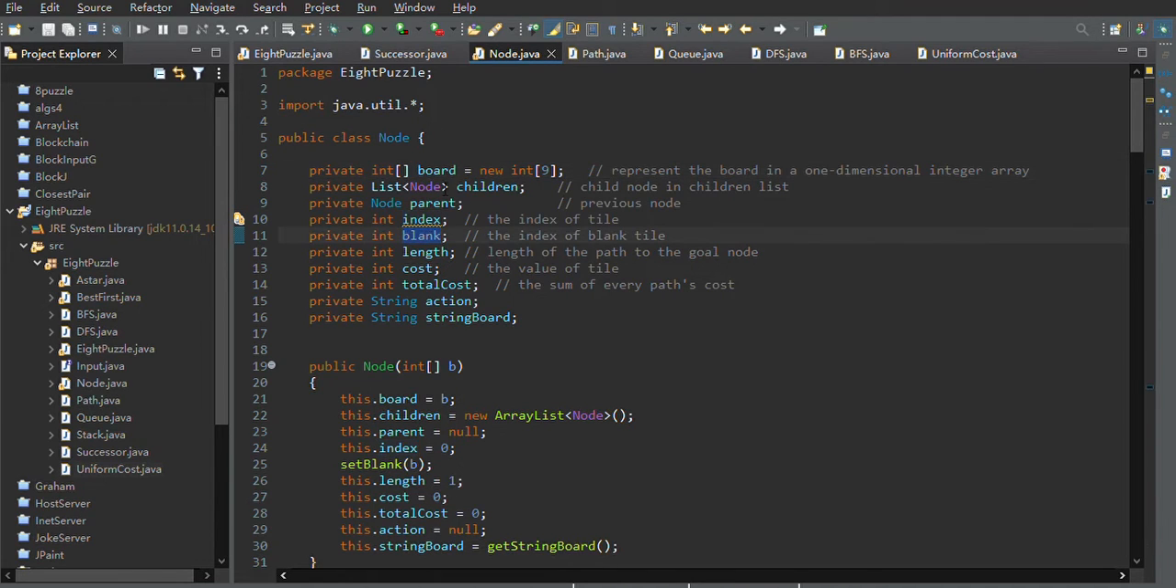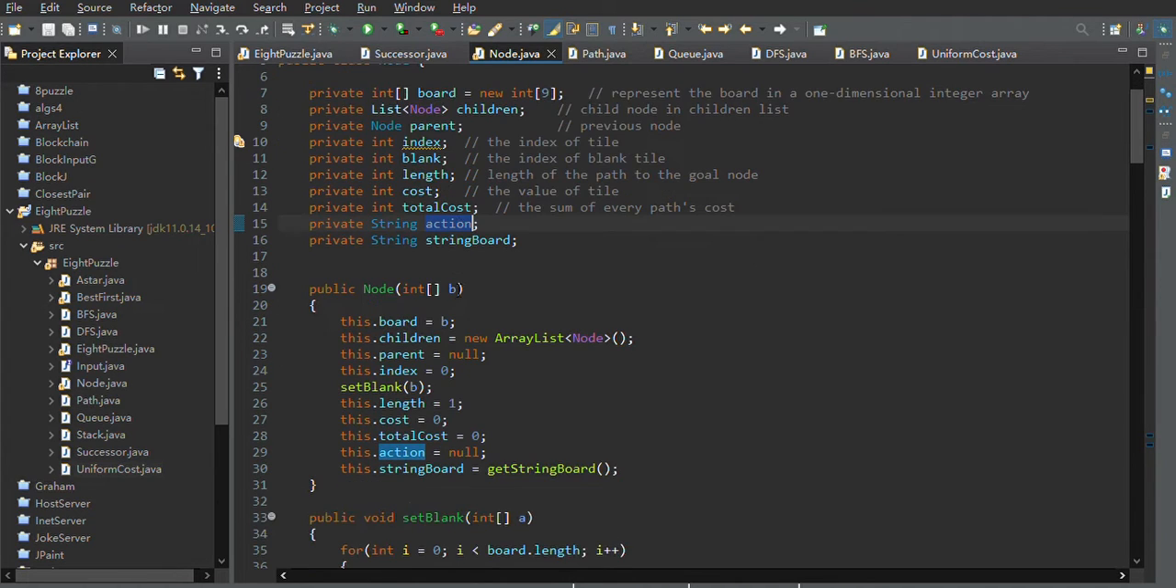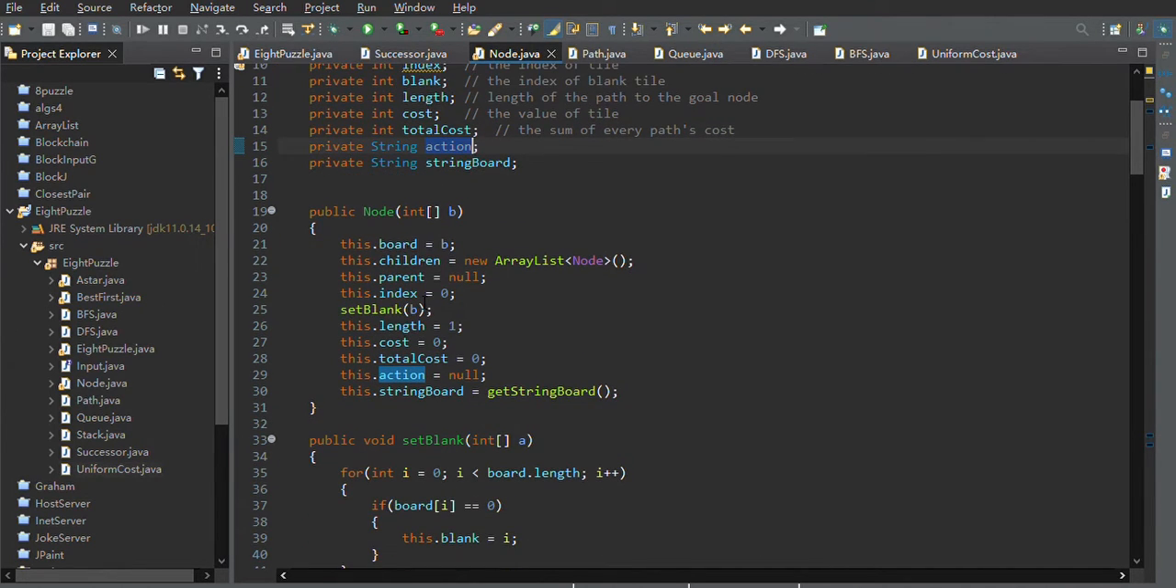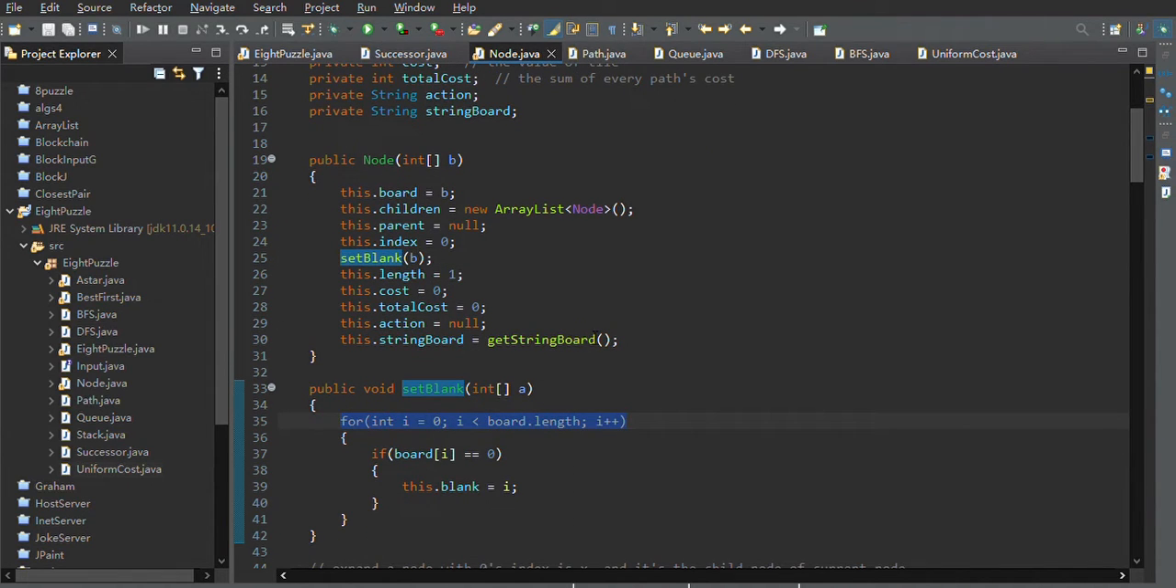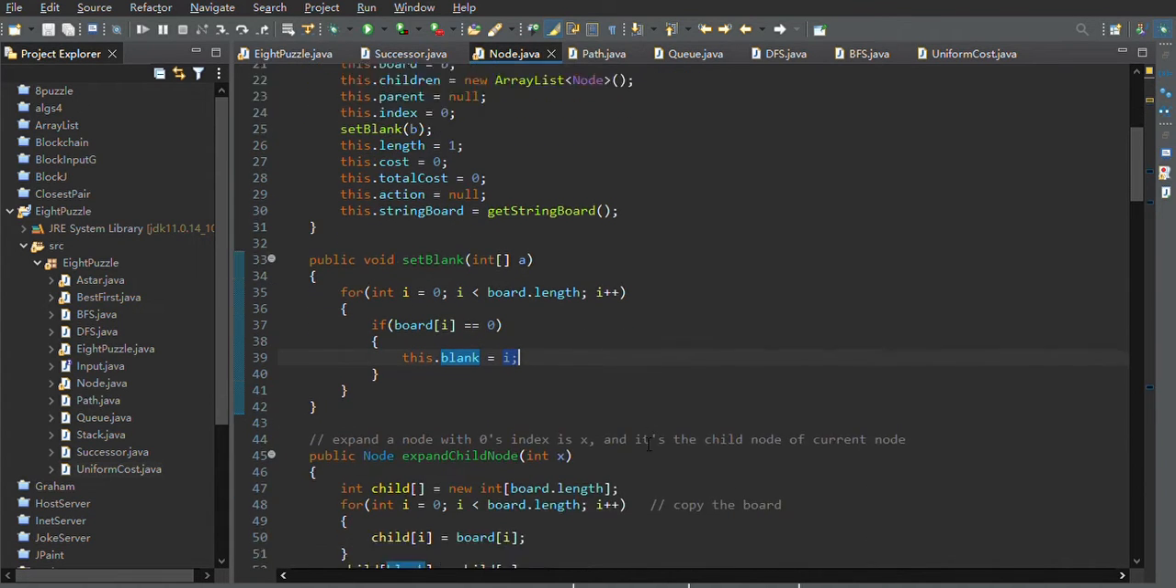And blank is the index of the value in the array that is 0. And the length, cost, total cost, and action, which is for action up, down, left, right. And there's the constructor. Initialize all the values and set blank. Traverse all the board and find the 0 value, and i is the index of the 0. And we set this blank as this index.